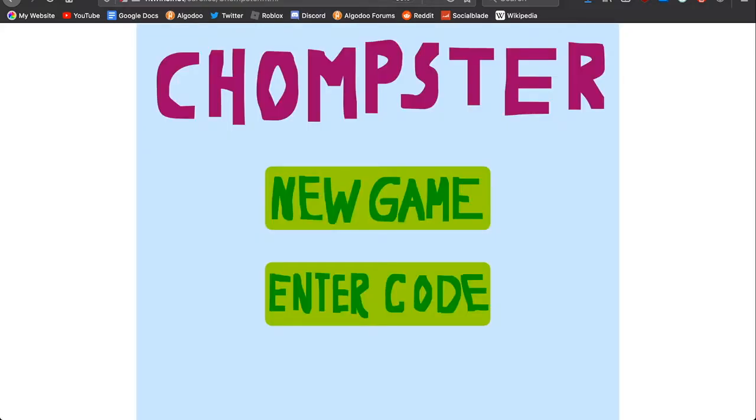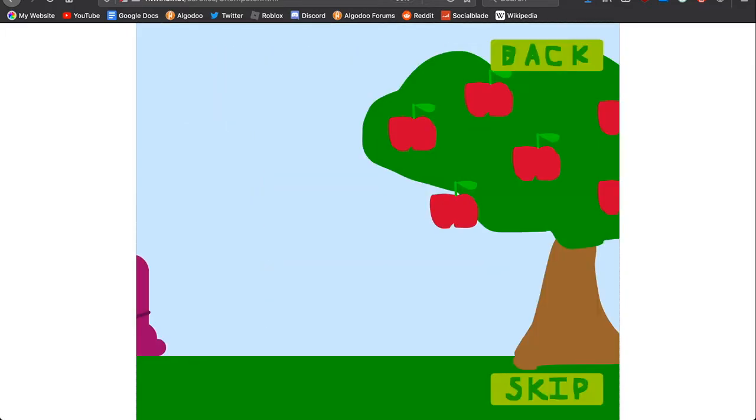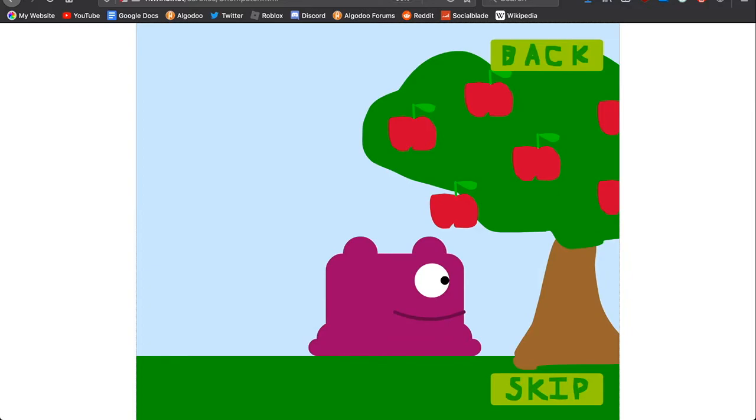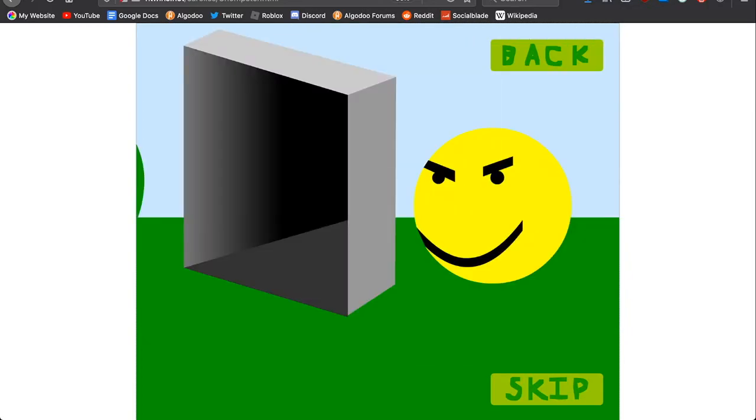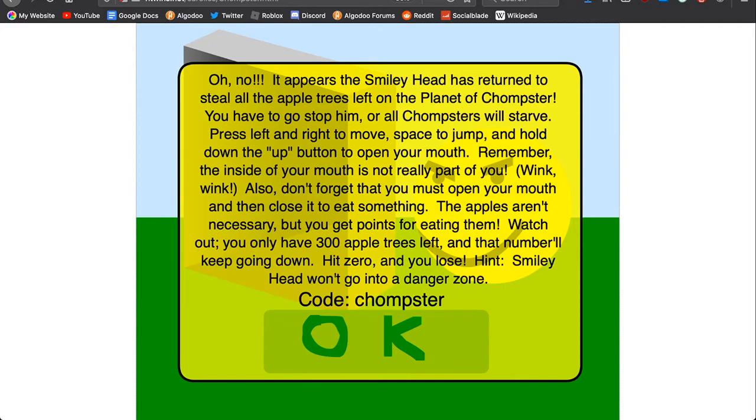Welcome to the second game of Carelics by carykh. This will be Chomster, a game that, well, I could tell you what it is, but I guess it's better to show you. Oh no! It appears that Smiley has returned to steal all the apple trees of planet Chomster. You have to go stop him, or all the Chomsters will starve. Press left and right to move, space to jump, and hold down the up button to open your mouth. Remember, the inside of your mouth is not really a part of you. Wink, wink. Also, don't forget you must open your mouth and then close it to eat something. The apples aren't necessary, but you get points for eating them. Watch out, we have 300 apple trees left. That number will keep going down. Hit zero, and you lose. Hint: Smiley head won't go into a danger zone. Code Chomster.